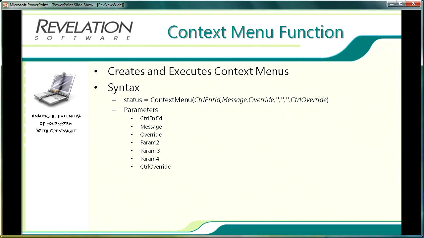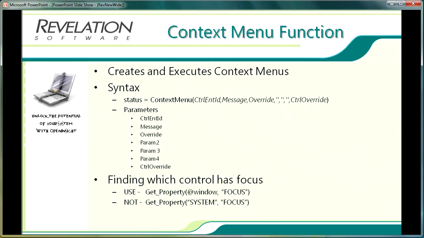It should be noted that the create menu message will create the menu for the control from the sysrepos menu context repository record, and the repository record is created through the context menu builder within the user interface workspace tool. When referencing the current control within your source code, the system properties will return null values, and for this reason you will need to use the window properties. So for example, suppose your menu item executes a stored procedure. If you need to know which control has focus, then you'll need to use get property @window focus rather than get property system focus. Using the control override allows you to create a single menu in the context menu builder and then place this menu on more than one control on the form.